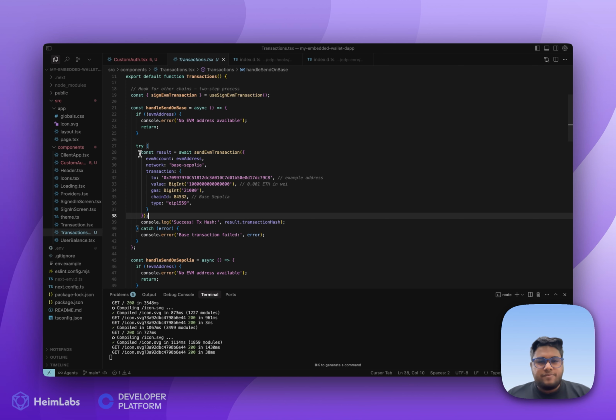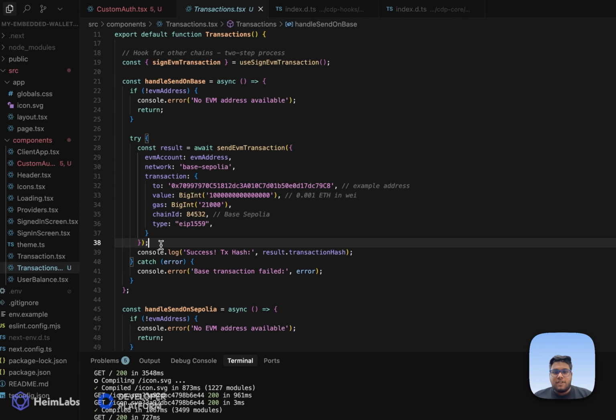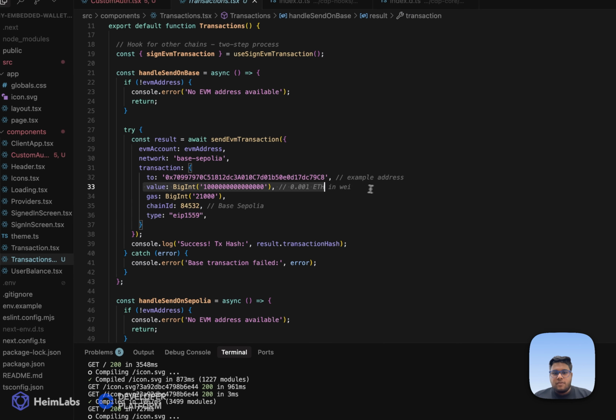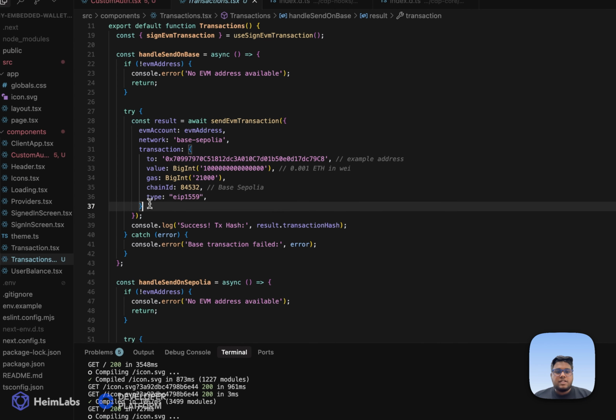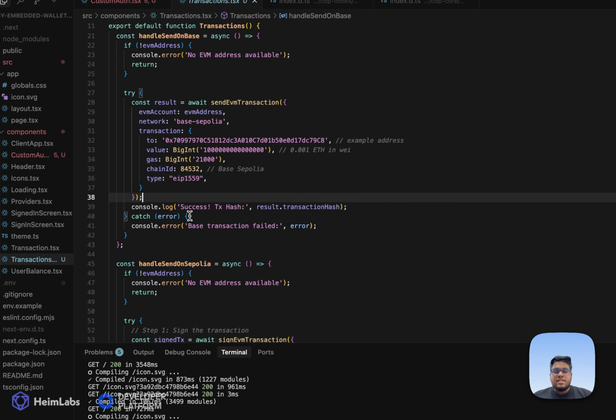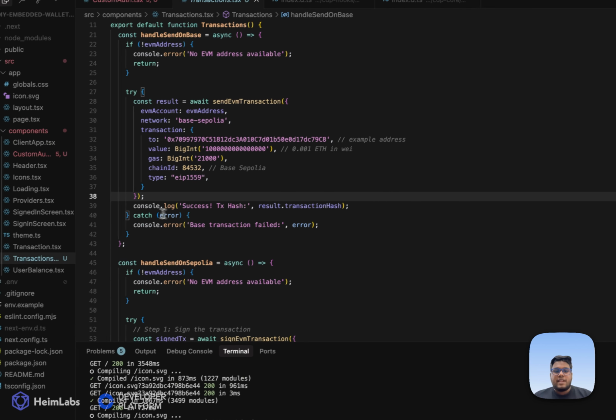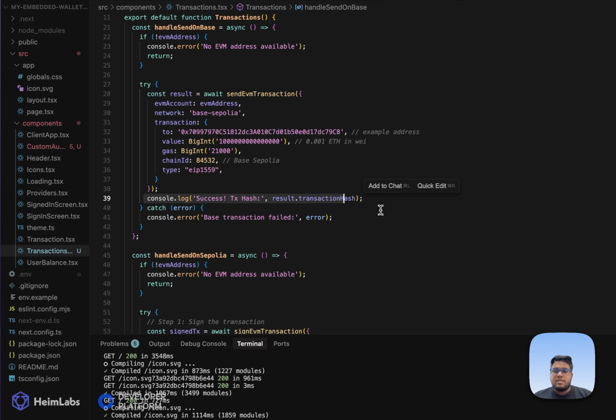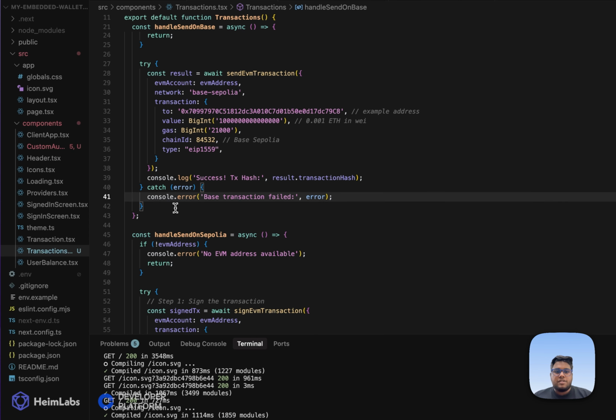So here we have a single step, which is the sendEvmTransaction function call, where we call it with the various parameters like EVM account, network, and the transaction body. In the transaction body, there would be various parameters like the to address, the value, the gas, the chain ID. So chain ID would be Base Sepolia and type would be EIP-1559. This indicates that it's a normal transfer. Once that is done, the single step transaction is done. Then we will just do a normal console log showing success with the transaction hash. And if there are any errors, it will show that the transaction has failed with the error.